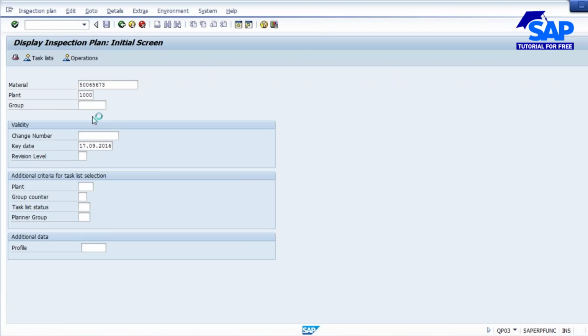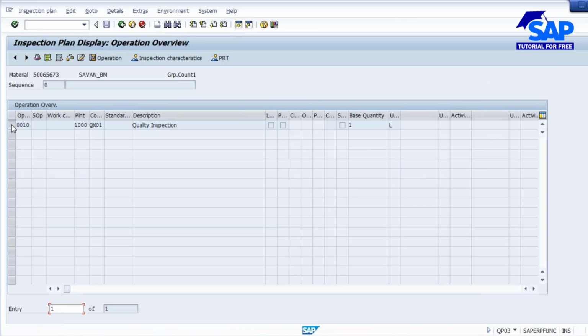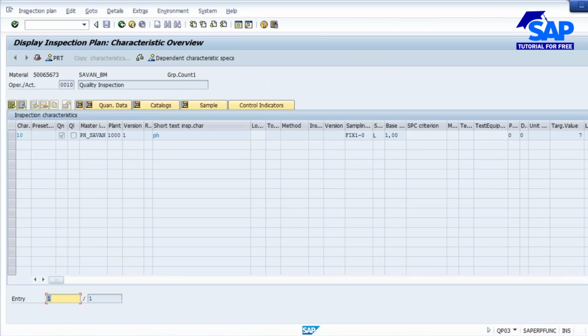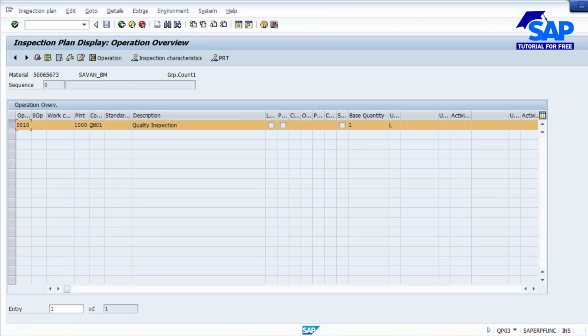Okay, if you go to the inspection plan, it is already having the inspection plan. This is the operation, and if you go to the characteristics, it is already having pH as a characteristic. Okay, so the inspection plan is also ready. So now what I will do is I'll create a manual inspection lot.